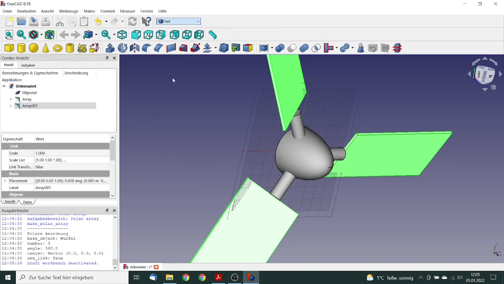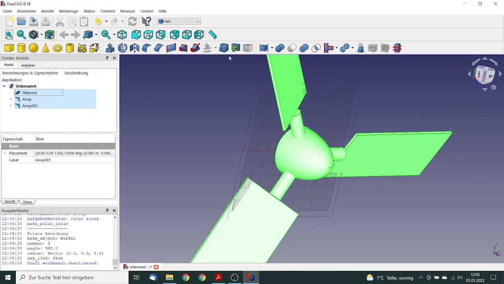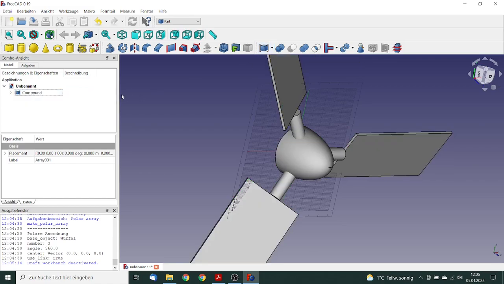We go back to the Part workbench. And now we mark the ellipsoid, the array, and the second array. We must make a cut. Cut is only possible if we make a compound. So now we have our compound. This is needed because for the simulation we need the negative space.